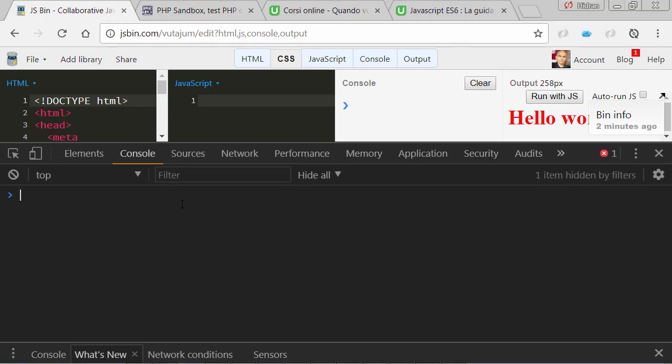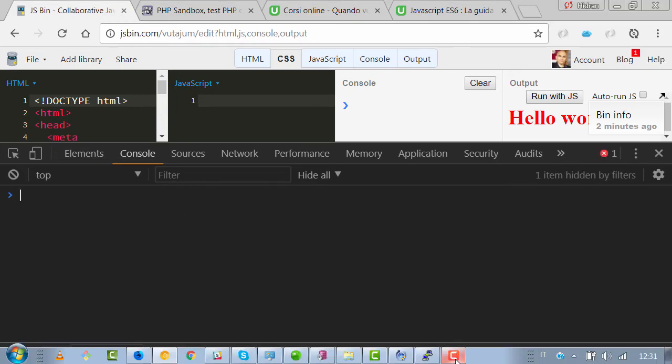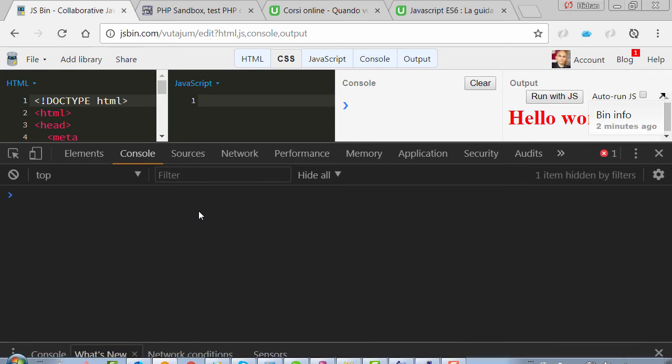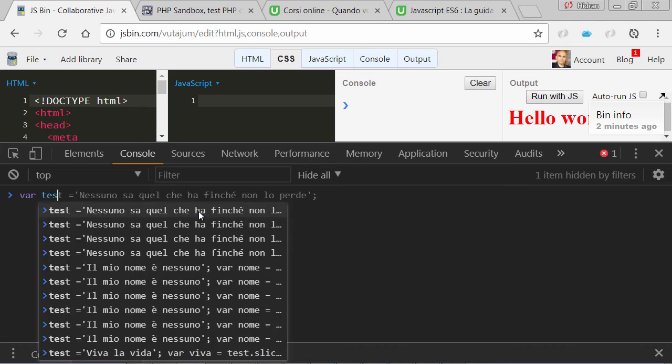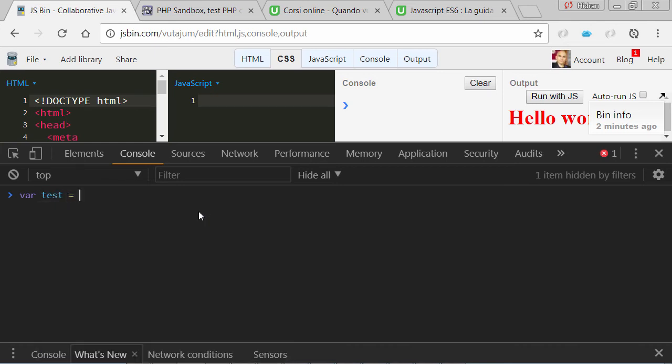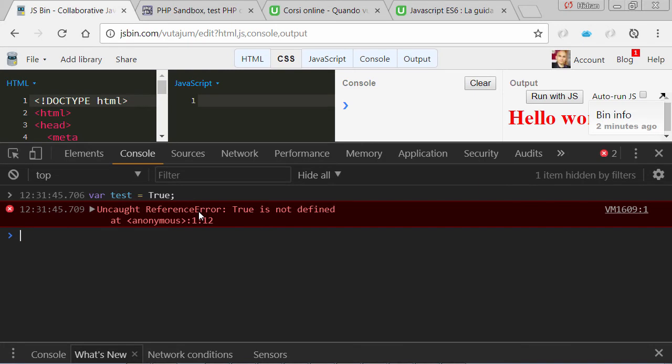So a boolean value in JavaScript can have two different values, true or false. So you say var test equals true. Could it work like this, with lowercase? Let's see. You see there is an error.